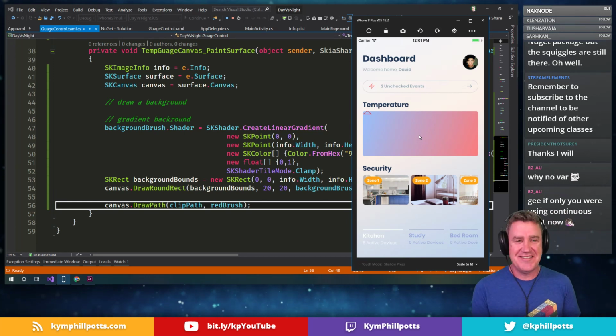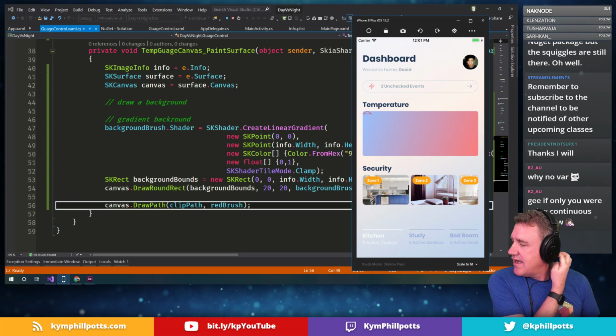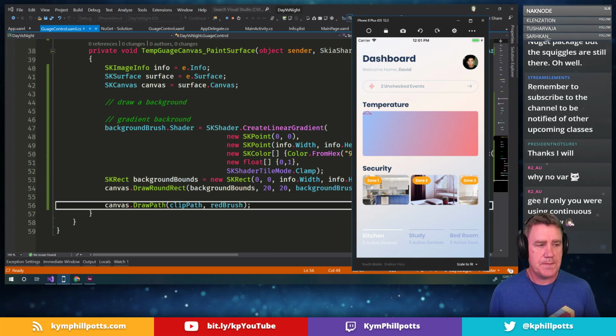R2AU, who loves continuous, says if only you could use continuous. Yeah, exactly. I need to get it set up. I might reach out to you, R2AU, and we'll talk about how I can set that bad boy up.